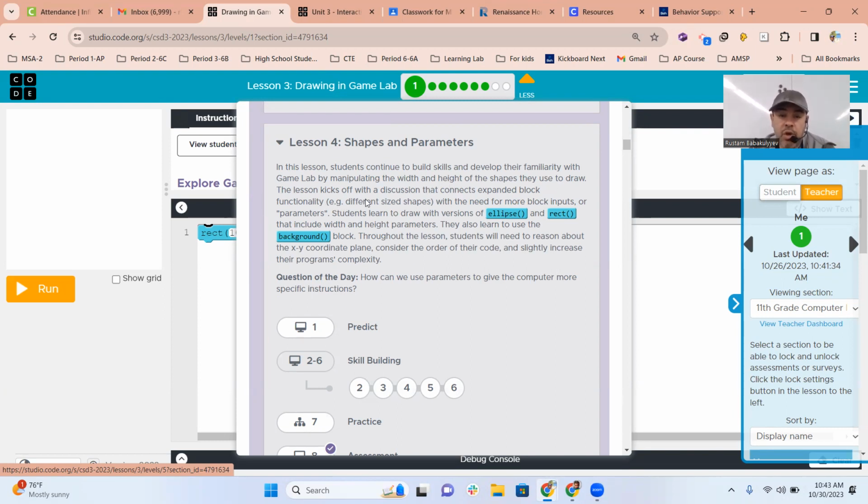Then the lesson kicks off with discussions that connect expanded block functionality to different size shapes. So there'll be different size shapes. So far, we've done rectangular shapes and also circular, elliptical shapes. But we also can do polygons like octagon, pentagon. Those are possible too. So what is a parameter?